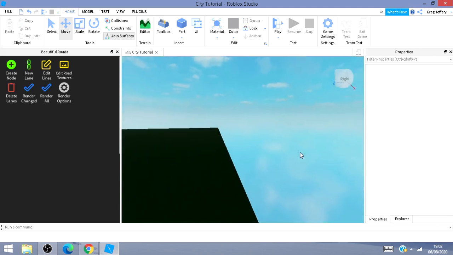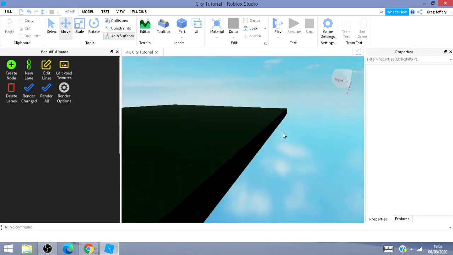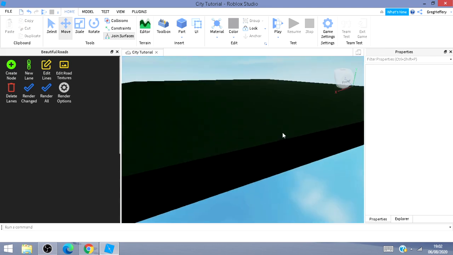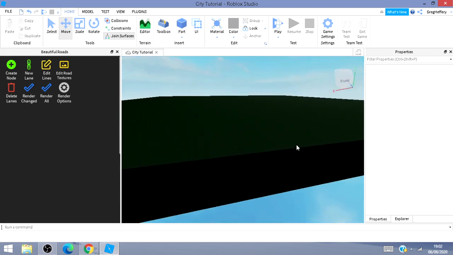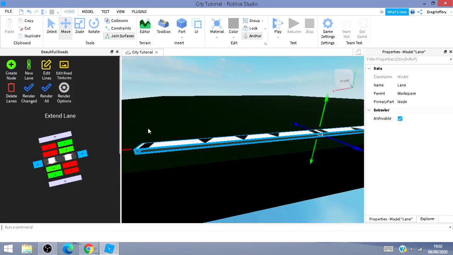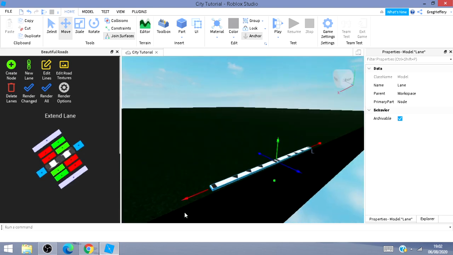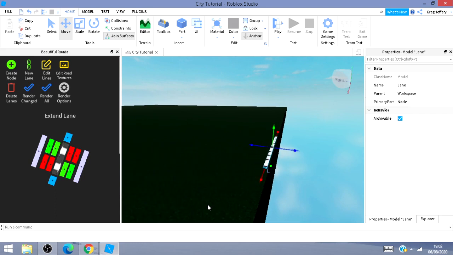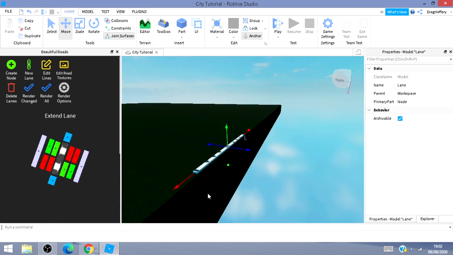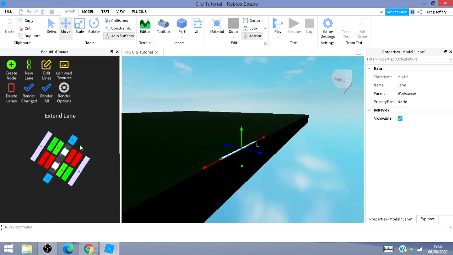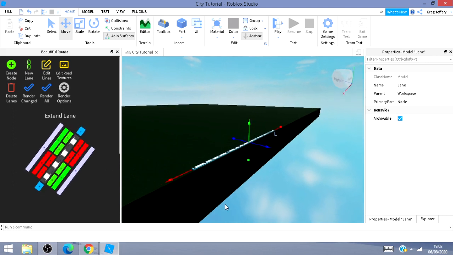Now on this plugin, it's node based, so you can create a node. So that's what I'm going to do here. I'm going to create a node. Now this is 2 lanes. If you want to create more than 2 lanes, you can do what I'm going to do, because I would like 4 lanes. Add a lane here and add a lane here.